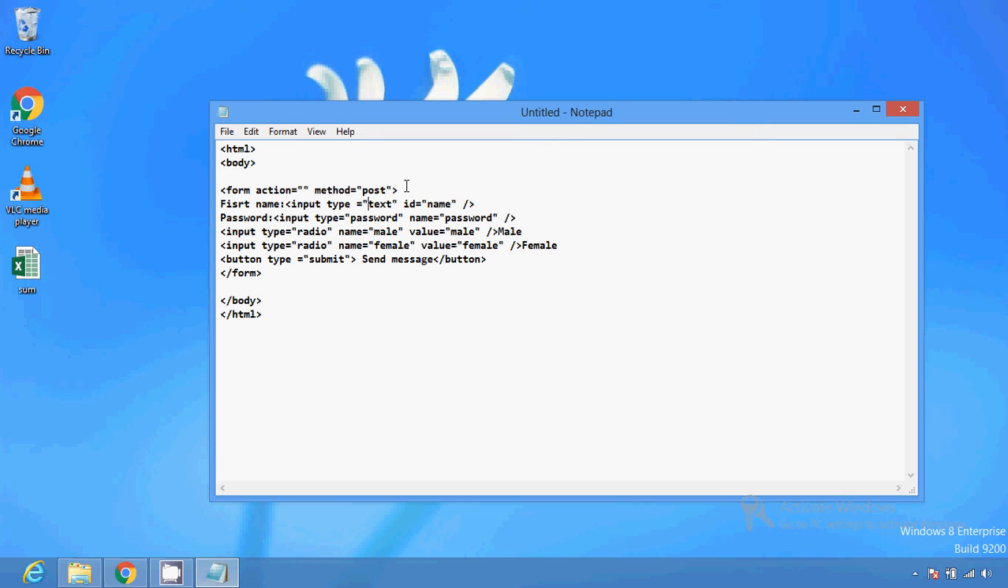If you want to input something as text, then you can use text. If you want to use password, then you can provide a password. Then use two different radio buttons for different options like male or female or any age or gender or something. Then you can make a button with submit function. If anybody clicks on the button, then the form will submit and send into the server. Then provide the message called send message.